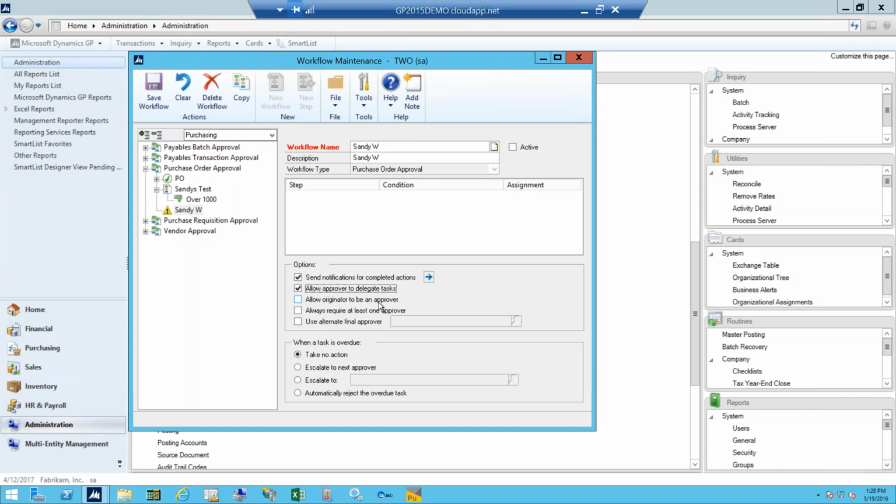Allow the originator to be an approver. In most environments you would not choose to do that, but because I'm the originator and I'm demoing, I need to mark that so that me as the originator, I can be an approver on that as well. You can choose to always require at least one approver, and you could choose a different person to be the alternate final approver.